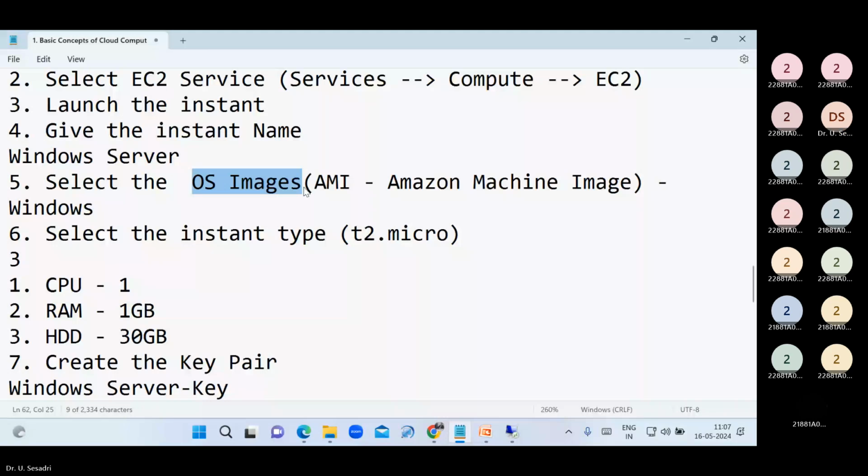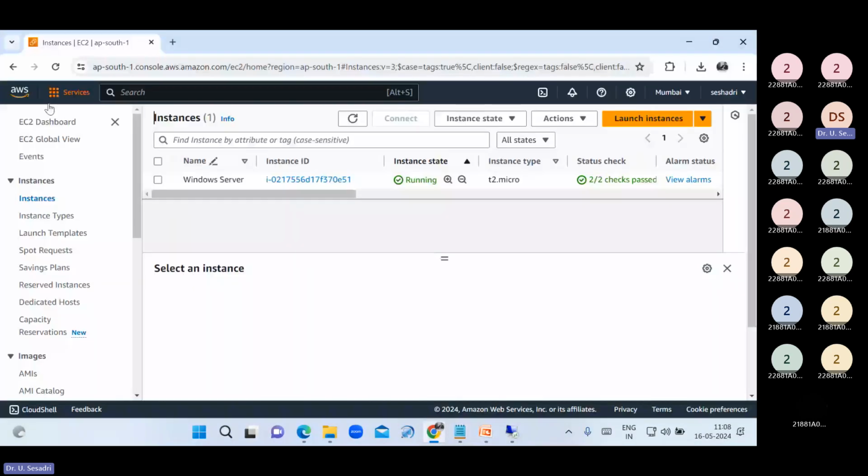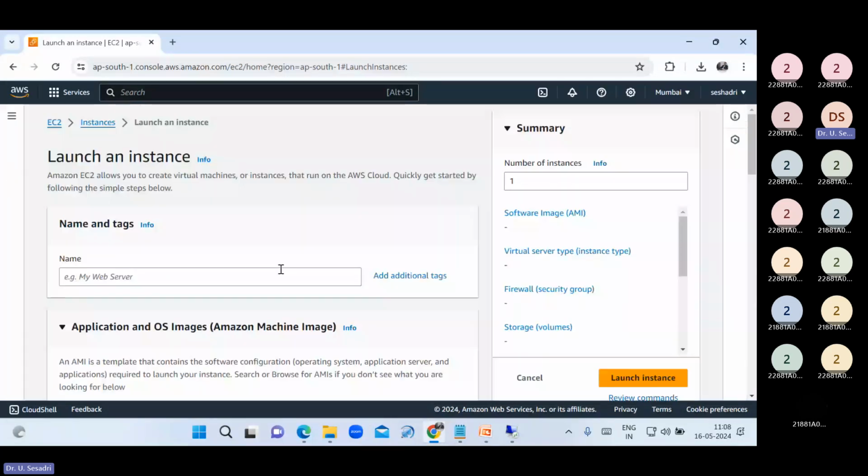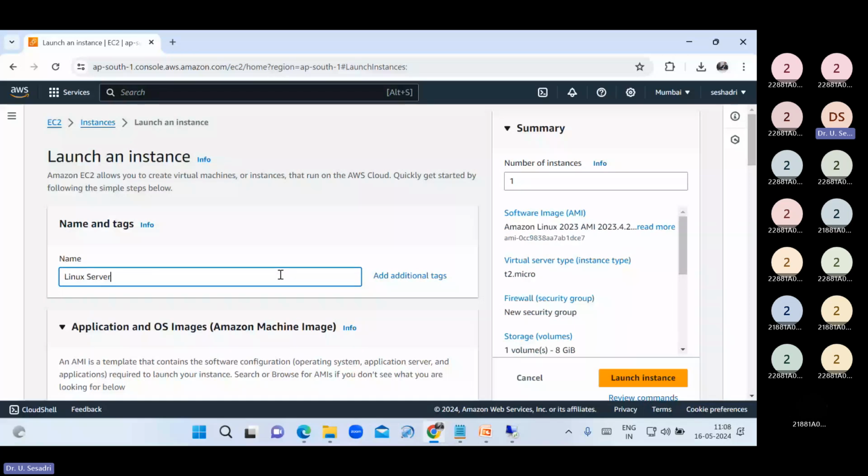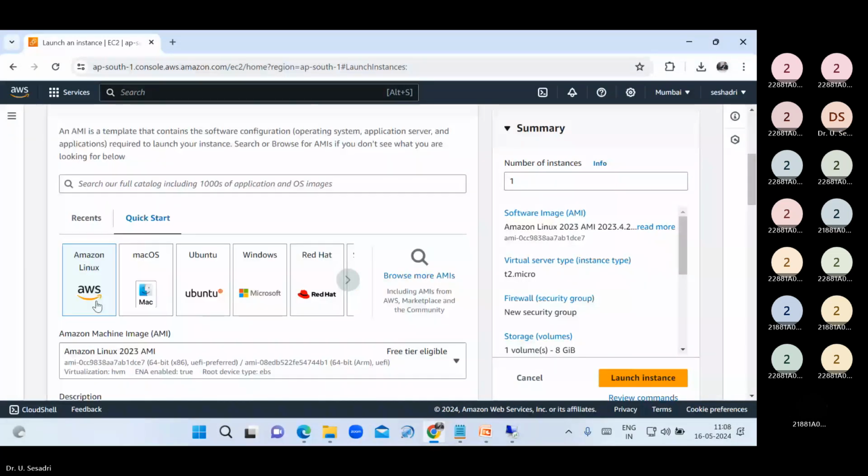See that. Here on the left side, under Instances, I have to click on Launch instance. I have given the instance name as Linux server. You may give any name, or your roll number. For the operating system, I am selecting Amazon Linux, the free tier eligible one. It is providing the Amazon Machine ID.